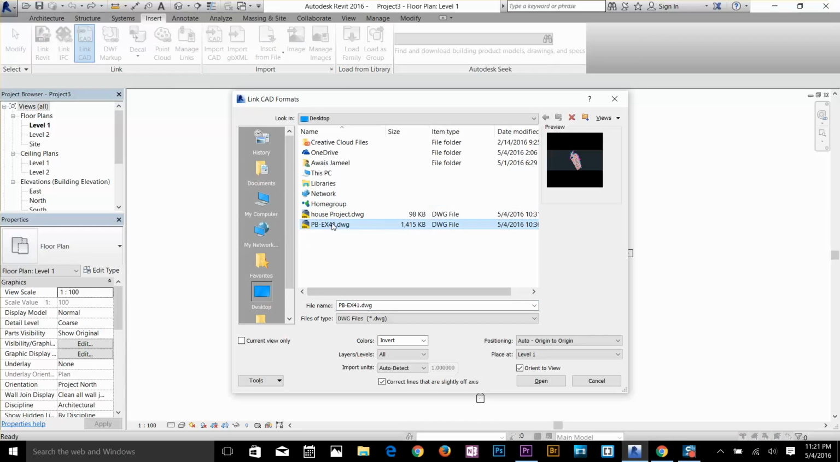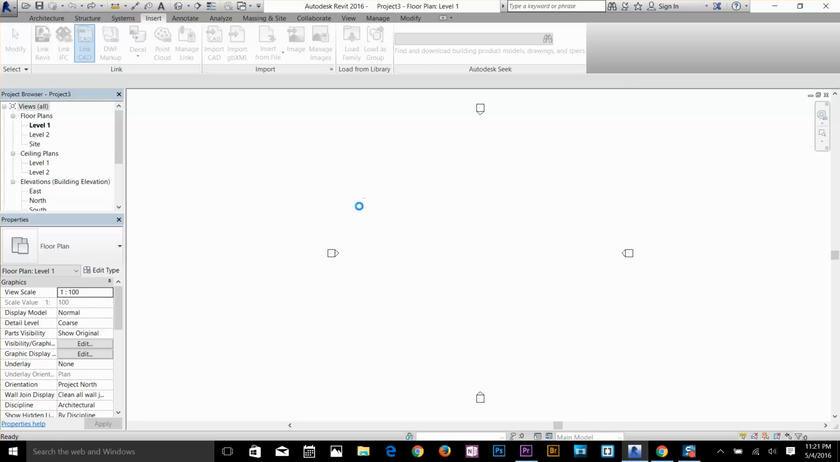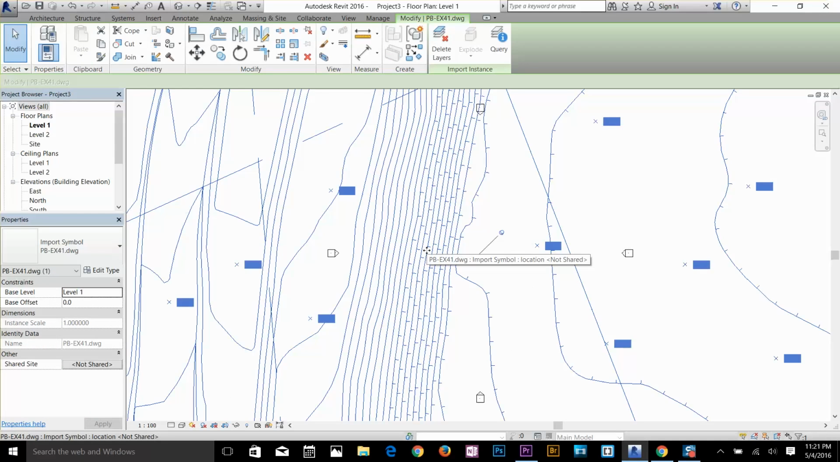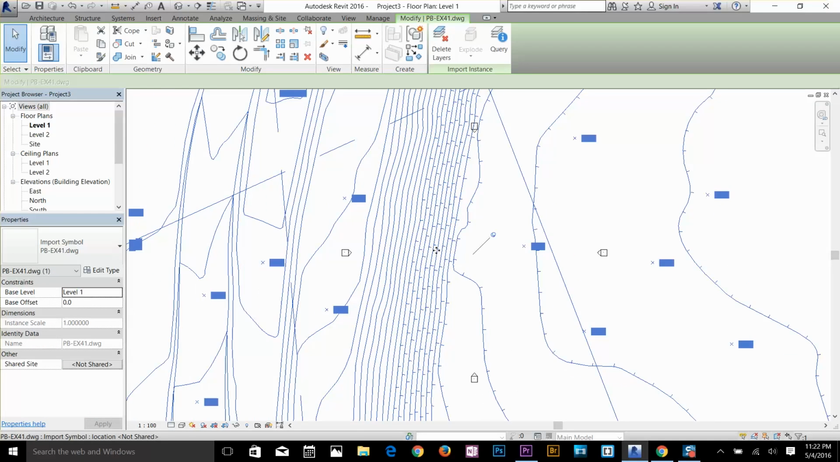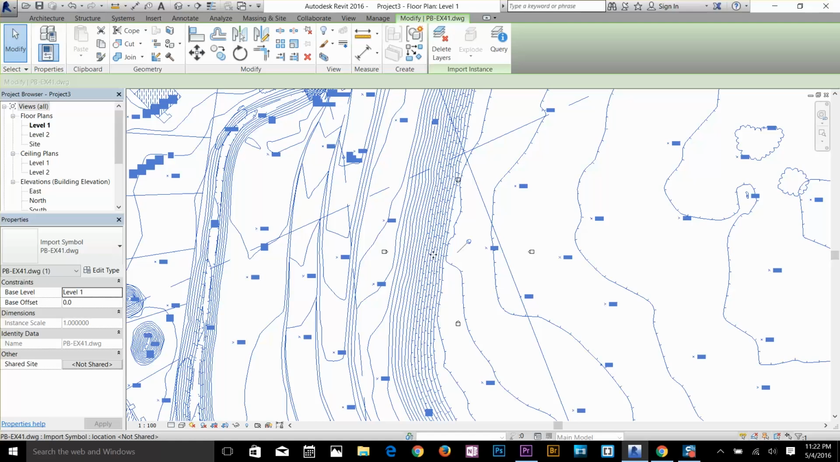So I'm gonna click and I'm gonna make sure that its colors on invert, and I will uncheck that current view only. If you check that box, what it's going to do, it's going to delete all the heights from the file. So I don't want to do that. So I'm just gonna click open. And it's gonna take a while to import that file to our project. And if I click on it, as you can see that I can't select every single line in this file.